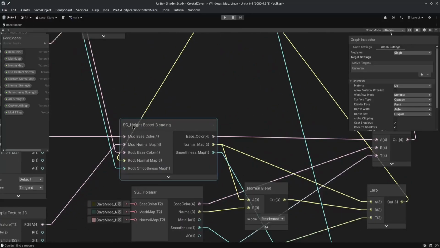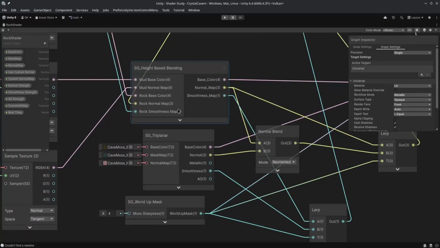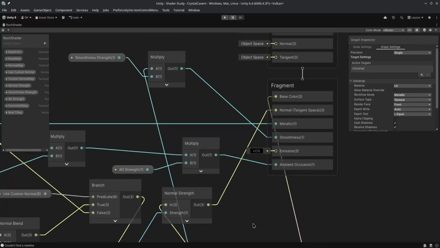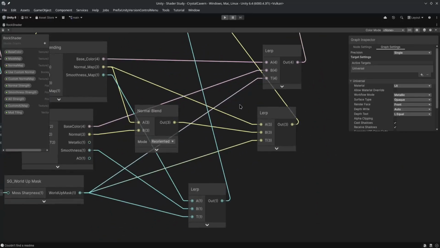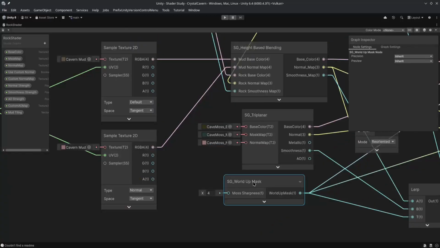So after coming out of the height-based blending here, all 3 of this information is coming out. It's going in LURPing with something else. So what is it LURPing with now? It's LURPing with moss. So it will ask you, do you want to use moss? If yes, use this world up mask, basically.